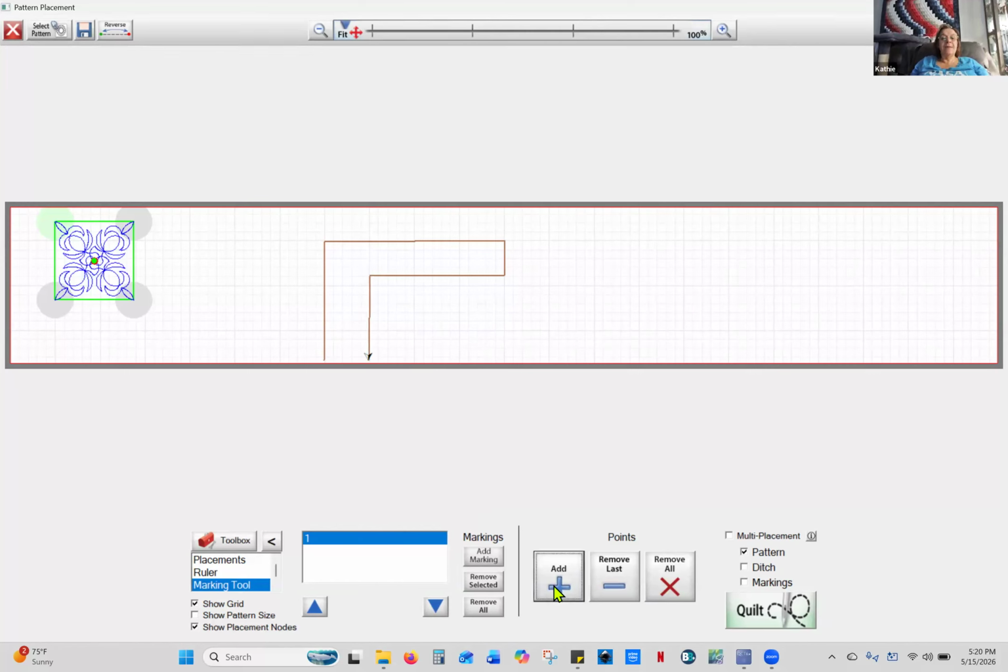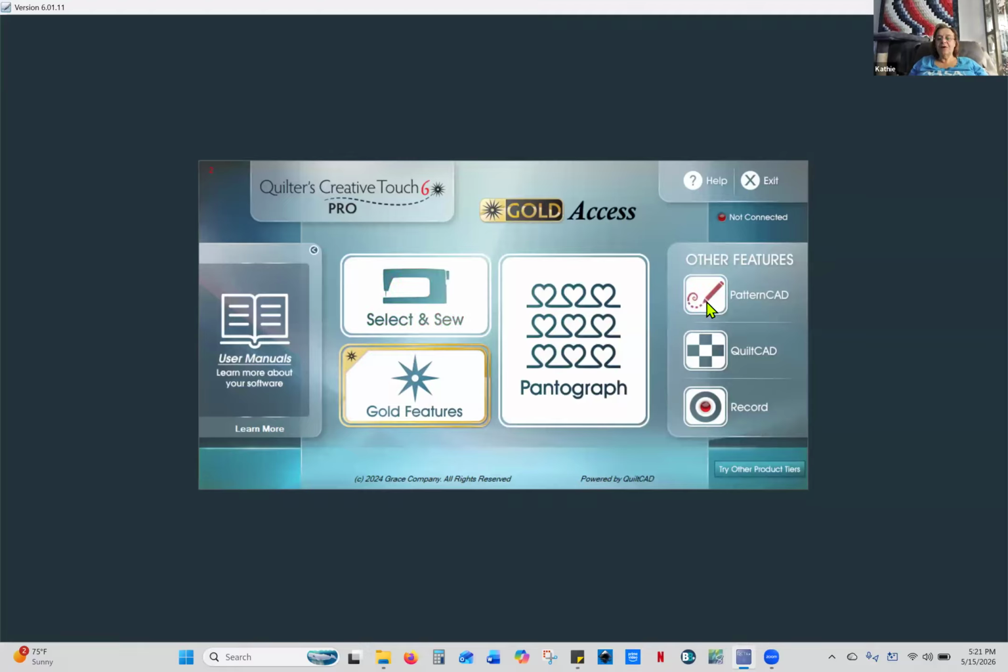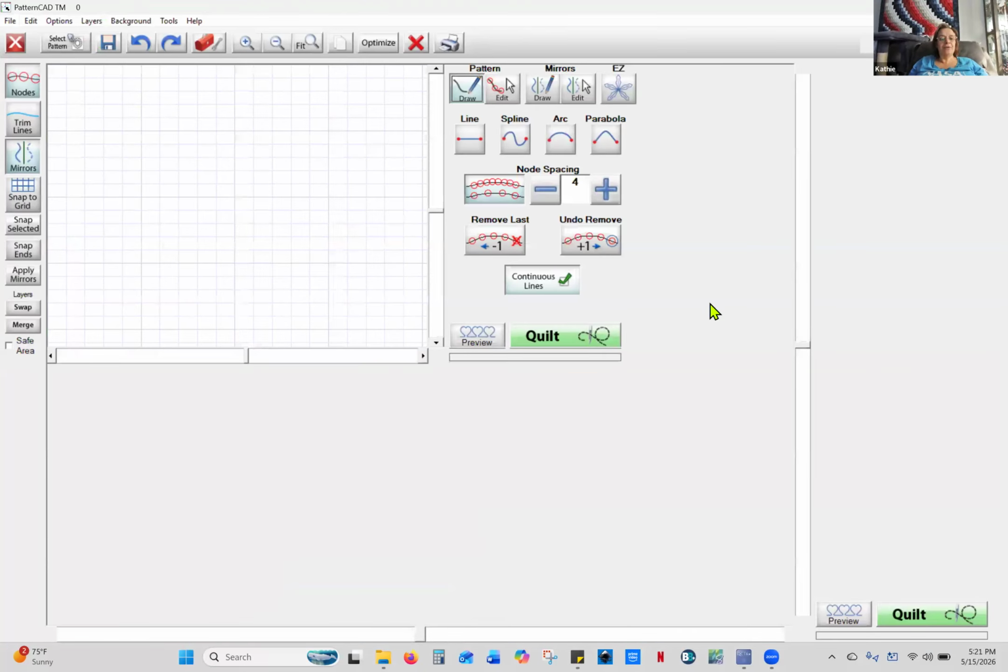Okay. So I've made my border, the shape that's similar to yours on my screen. But I'm not going to try and place anything in the screen, because there's something that I learned, and this is what's so cool. So what I'm going to do now is close out of Select and Sew, and I'm going to immediately open up PatternCAD.